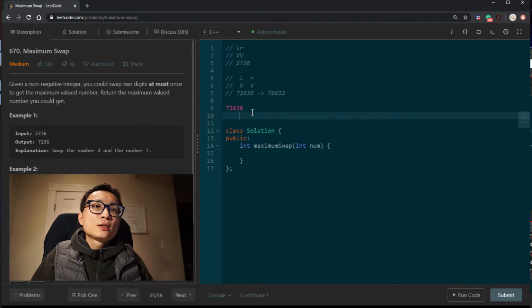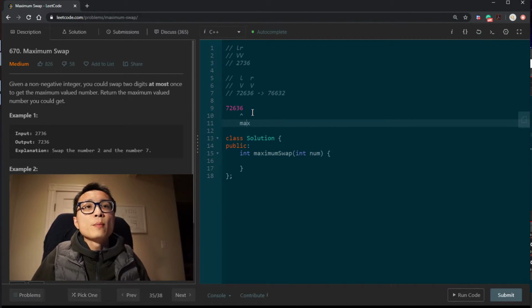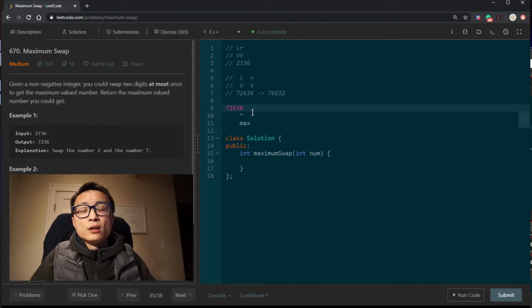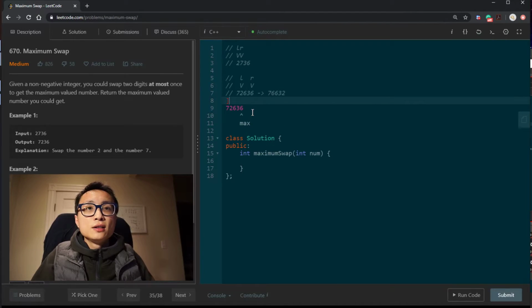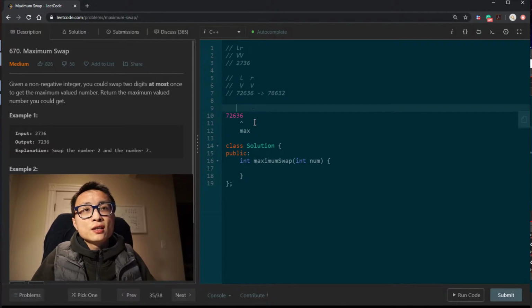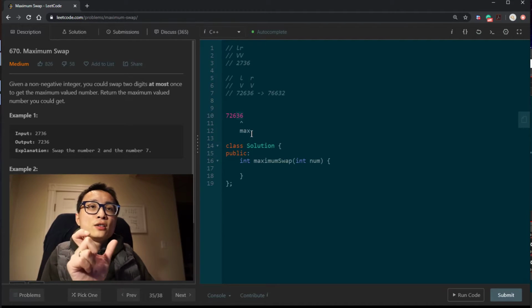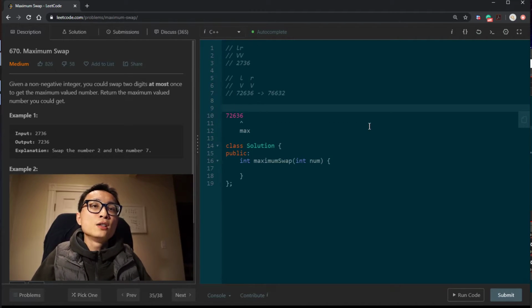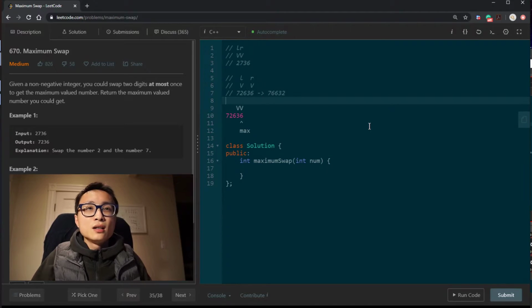So when we scan from right to left, we want to keep track of the maximum number we see so far, which is this one in the beginning, of course. And then we move towards the left. We find a new digit that's actually smaller than the max. So just looking at the last two digits here, we already find that we can do a left and right swap to make this number larger. That's by swapping the 3 and 6.